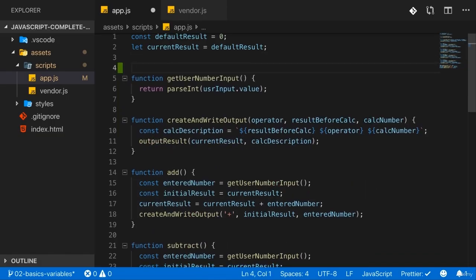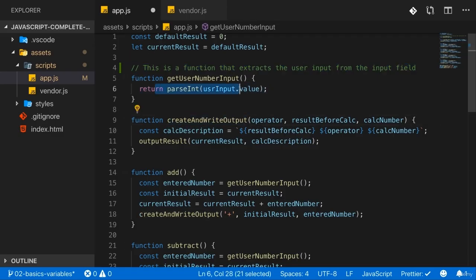Now, how would you use comments in your code? You shouldn't comment the obvious. So if you comment, this is a function that extracts the user input from the input field, that's not the best comment. Because for one, you don't want to write long text. You don't want to write essays here. Instead, you want to write short, to-the-point comments that add some extra context or understanding that isn't obvious from looking at the code. So if I look at this code, it's pretty obvious at what it does.